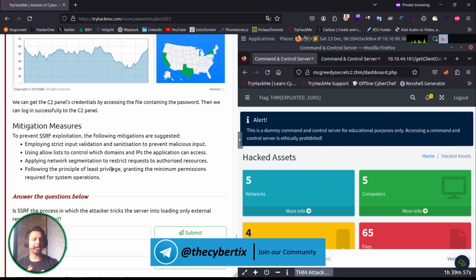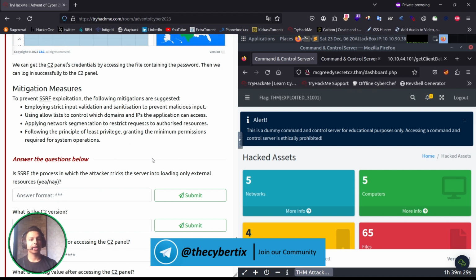So what are the mitigation measures we can perform for SSRF? To prevent SSRF exploitation, the following mitigations are suggested by TryHackMe. Employing strict input validation and sanitizing to prevent malicious input, allowing list controls with the domains and the IPs the application can access, that is whitelisting the domains. Applying network segmentation to restrict requests to the authorized resources. Following the principle of least privilege, granting the minimum permissions required for system operations.